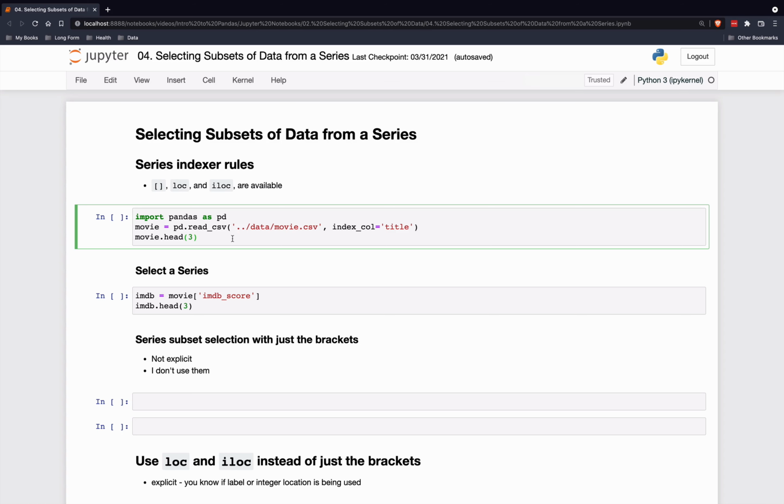Welcome to notebook number 4, selecting subsets of data from a series. So far we've only selected data from a data frame. Now we're going to select data from a series, which is actually a little bit simpler because series have no columns. So the series have the same 3 indexers available, each with their own rules. So you have just the brackets, loc and iloc, and we'll cover all of them.